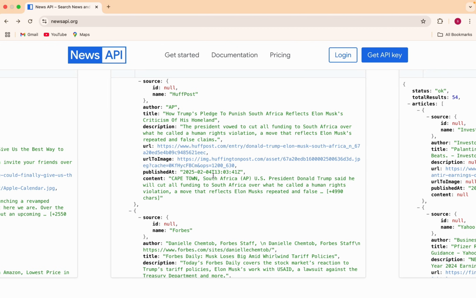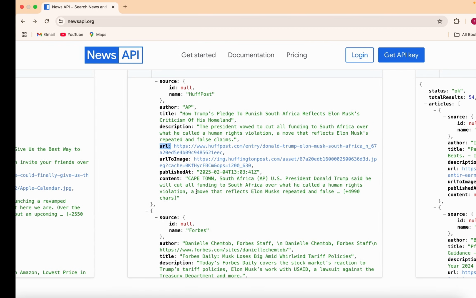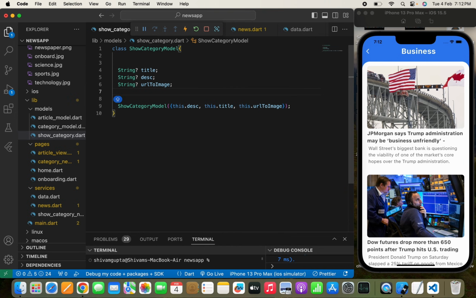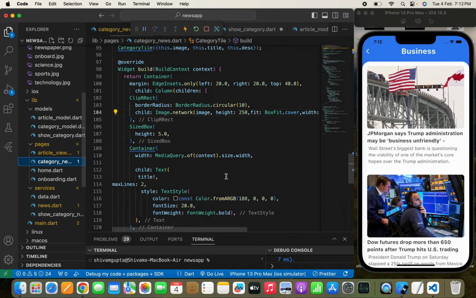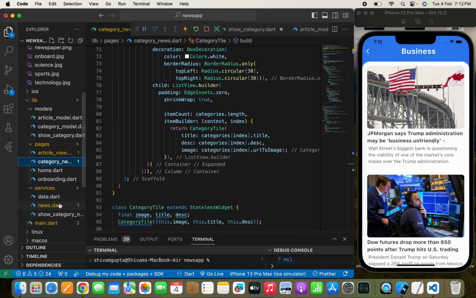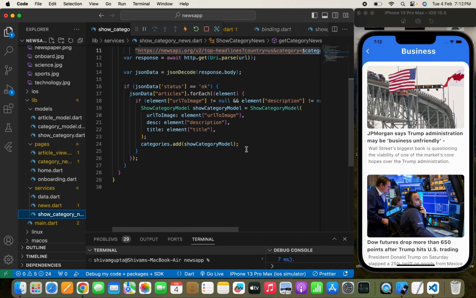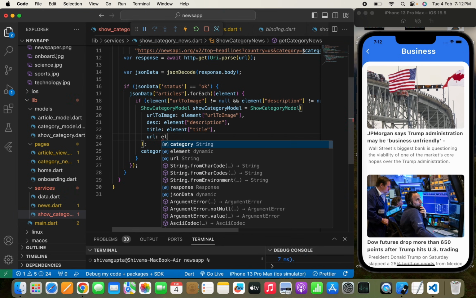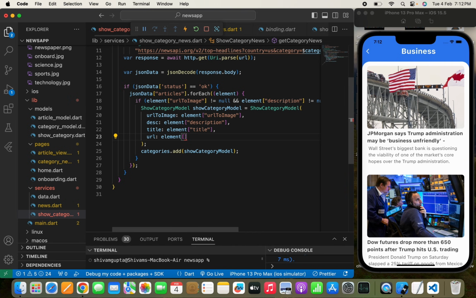So what I'm going to do is first write here a string, and in the string I just need to pass a URL, something like this, and here I'm going to write this dot URL so that I can get the URL link first, and then we'll move to our category news, and here I'm going to pass that something like this. So I'll write URL element, and then we need to just pass the URL, something like this.